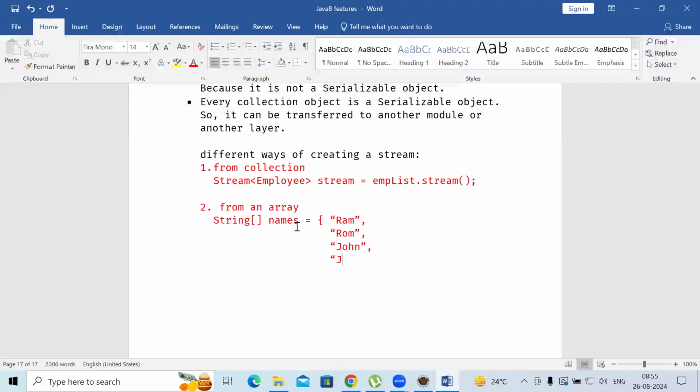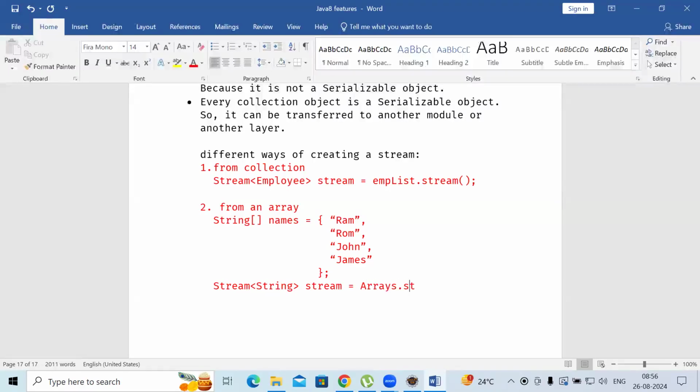I want to close the curly braces. Now this is called an array. Now I want to create a stream to process the array elements. The type of the elements is string, because the array is a string array. The type parameter is string, stream of string. Stream is equal to Arrays, which is a class. Arrays class contains a method called stream of names.